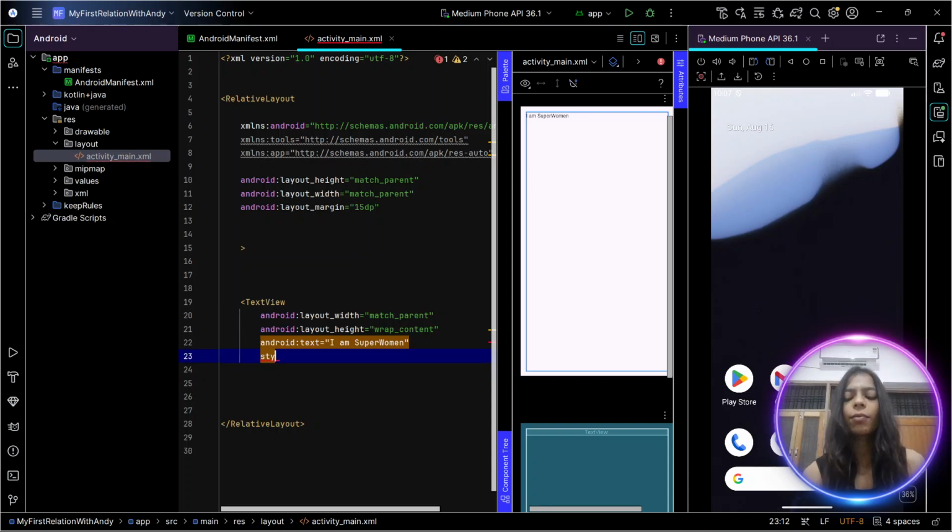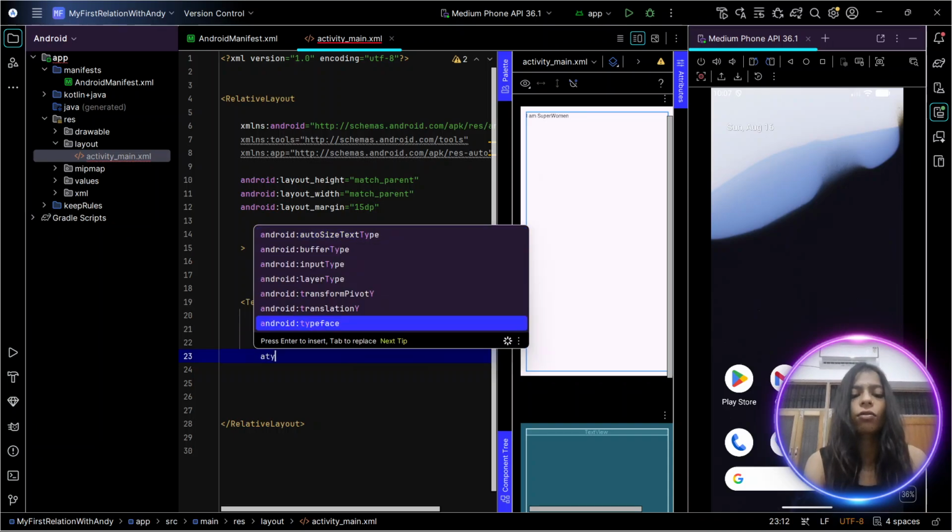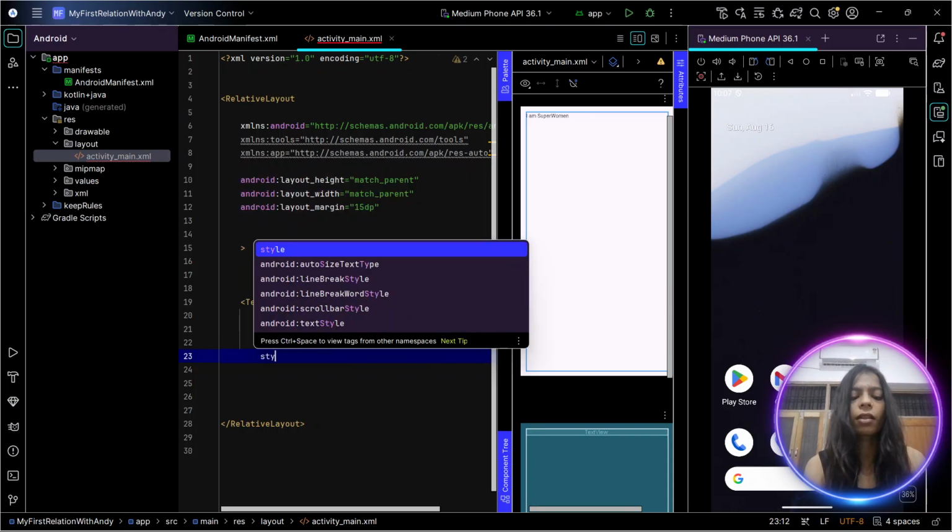And now what I'm going to give is some style to our text view. It simply means we are going to give some style to our text view. So write style.